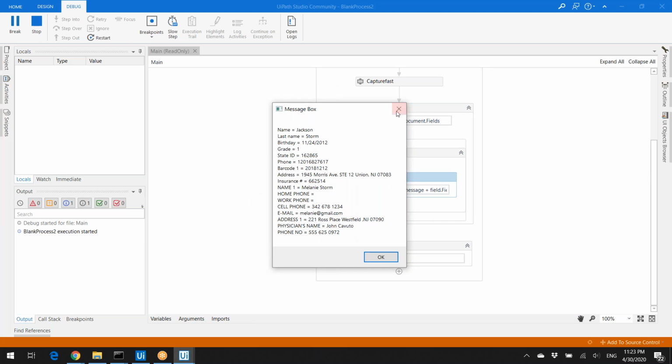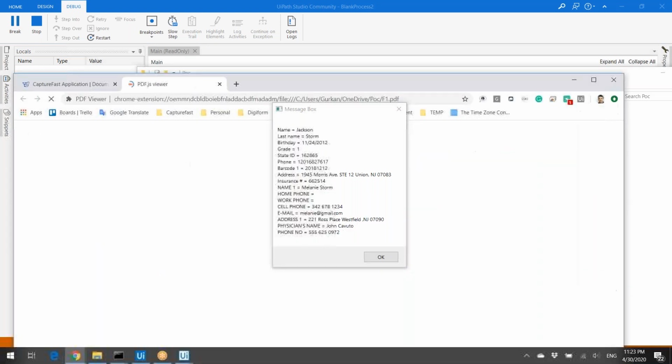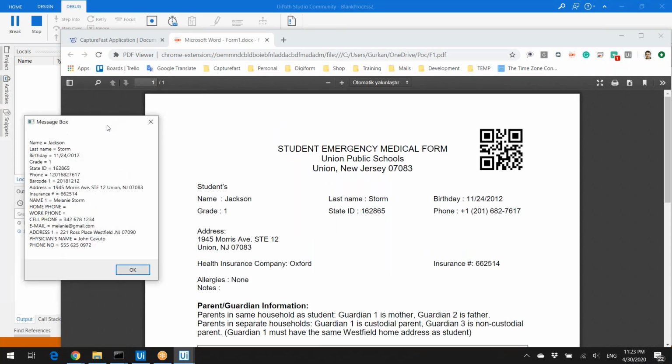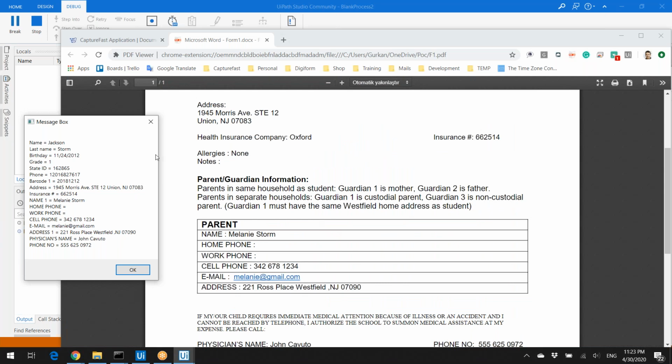You can see the message box. The file is here. Let me show you the file. And you can see the system extracted the name Jackson, last name Storm, and all other fields in the file. You can see all of them extracted perfectly, and it's displayed.